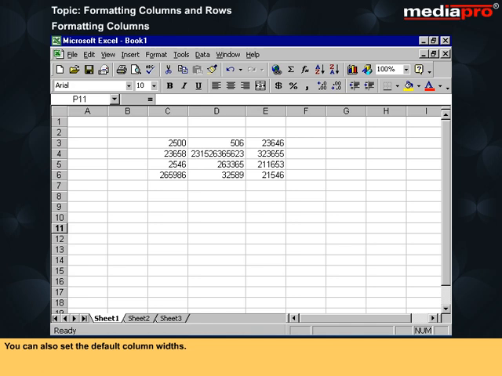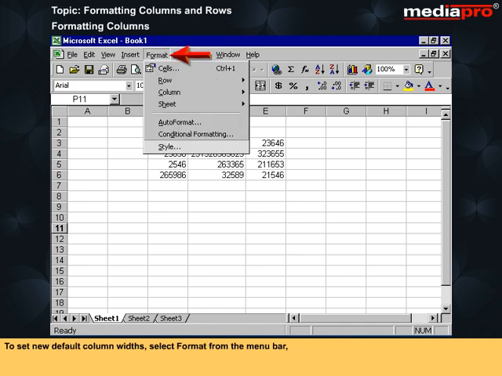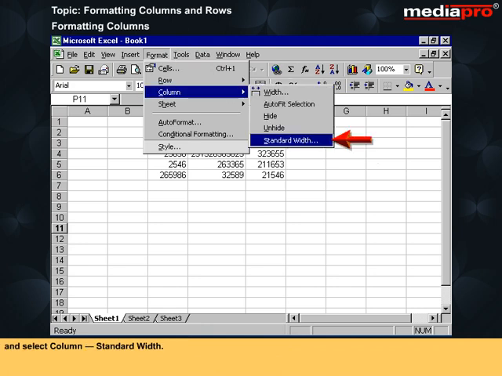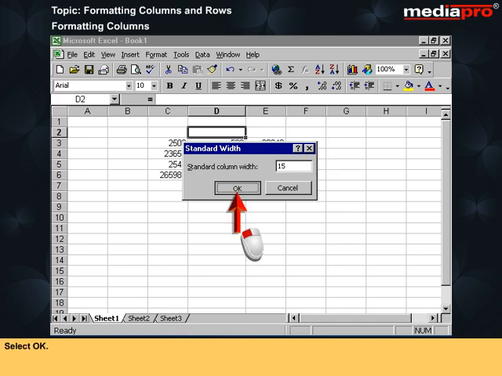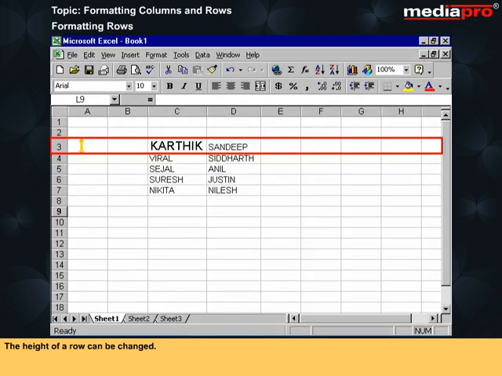You can also set the default column width. To set new default column width, select Format from the menu bar and select Column, Standard Width. In the Standard Width dialog box that opens, enter a new standard width for your columns. This standard width is measured in characters. Select OK. The height of a row can be changed.